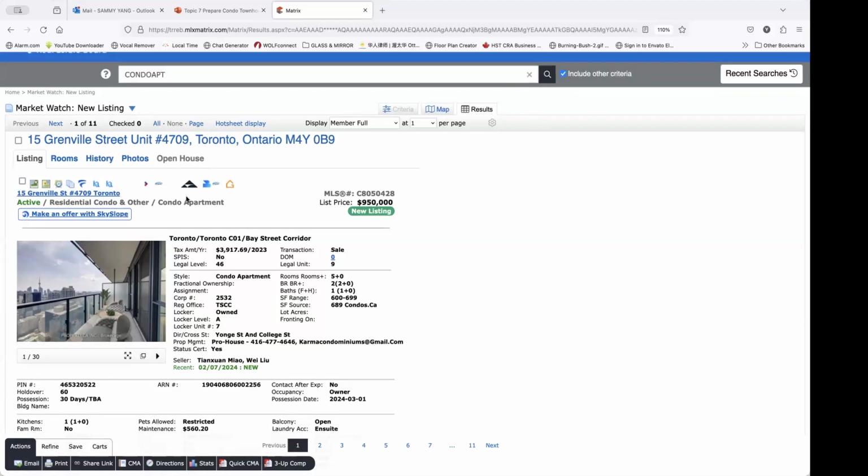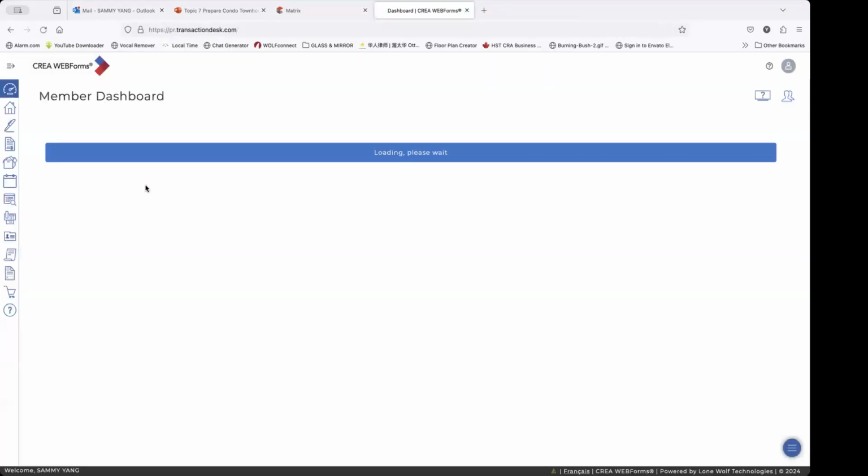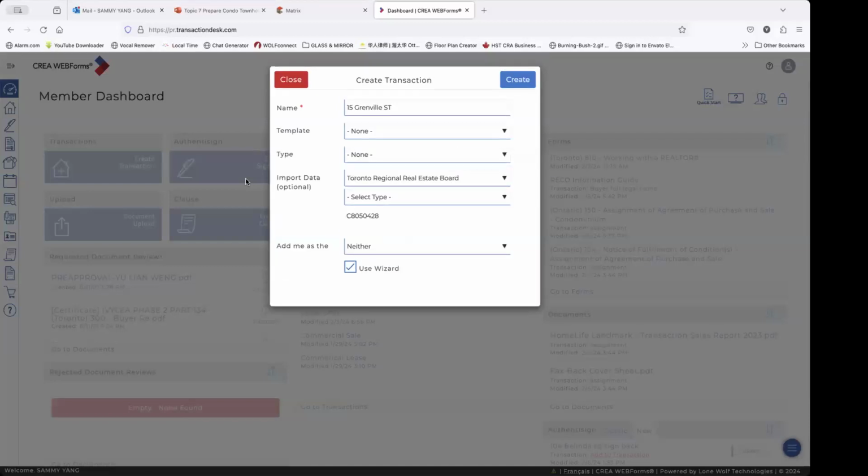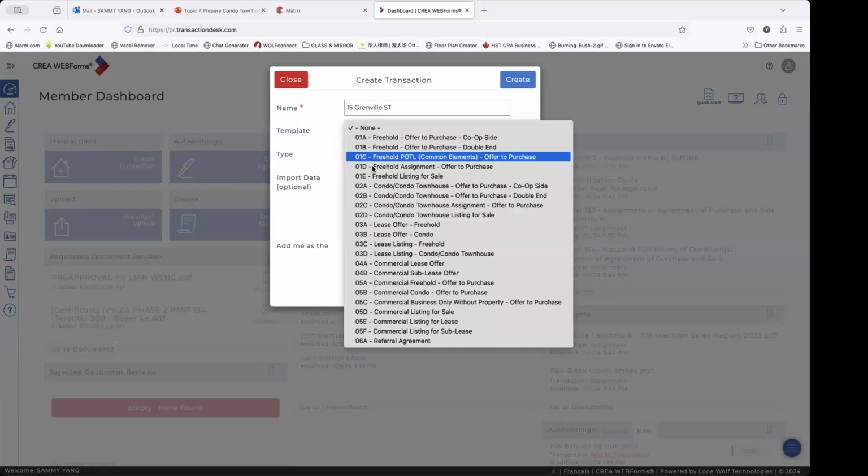If your buyer is interested in a property, they ask you to prepare the offer. So the first step, we go to Webform transaction desk. We click Webform transaction desk, and a new pop-up window opens. The transaction name is the listing property address. For the template, we choose 02.